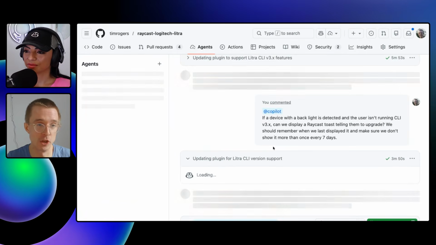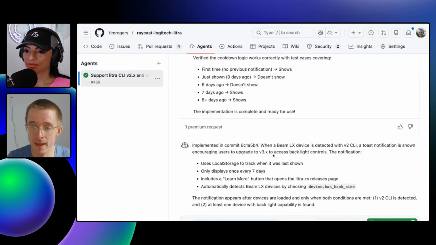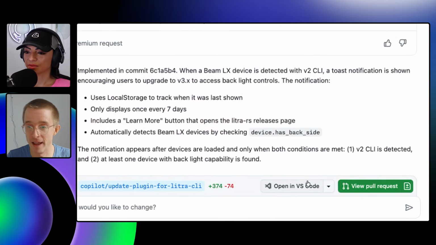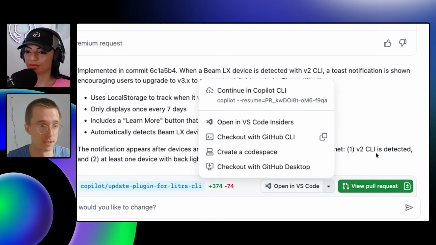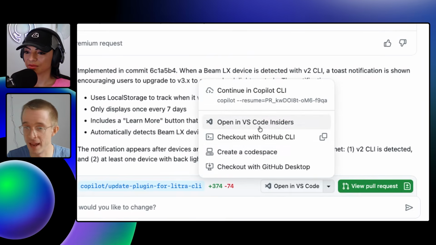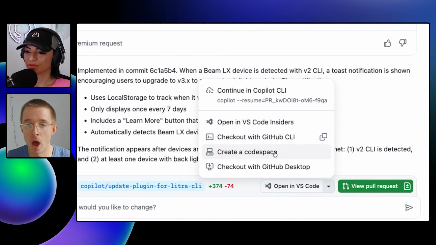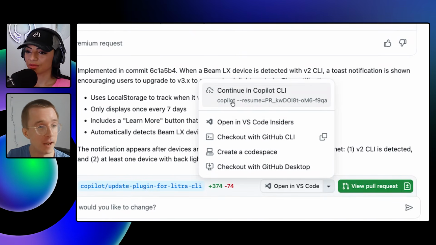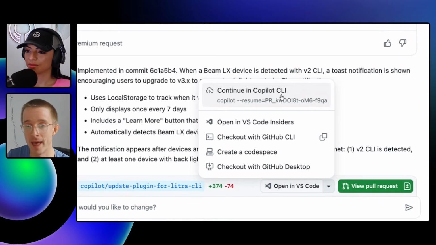This is a session that we looked at earlier that Copilot was working on for me. At the bottom, I've got this button here that says Open in VS Code. But if I click the menu next to it, we've got other options here as well, like checking out with the GitHub CLI or creating a codespace. But I want to show you the continuing in Copilot CLI option. So this has got a little command under it. And when I click this, it's going to copy that command to my clipboard.